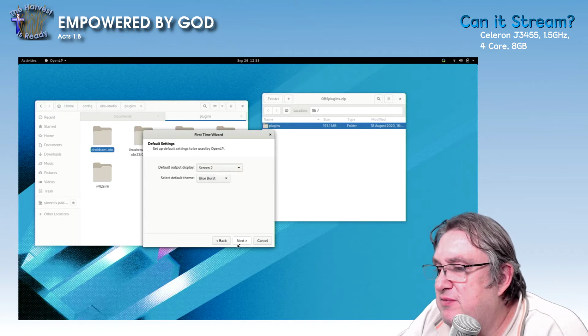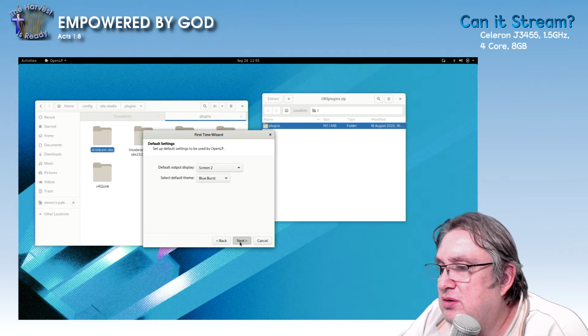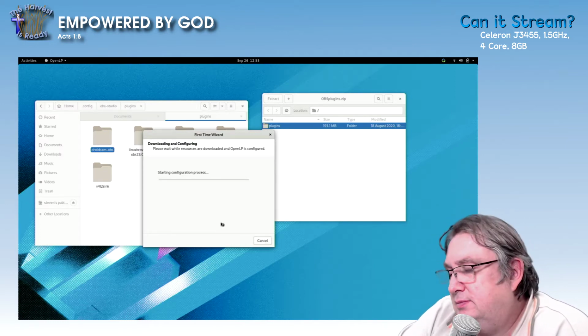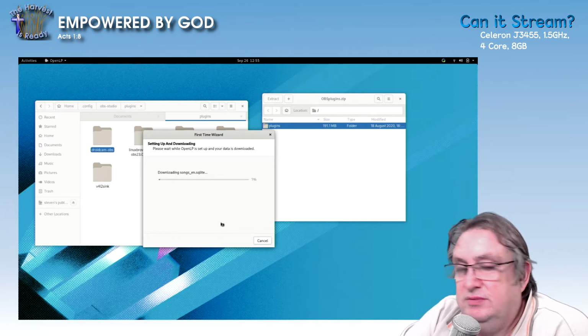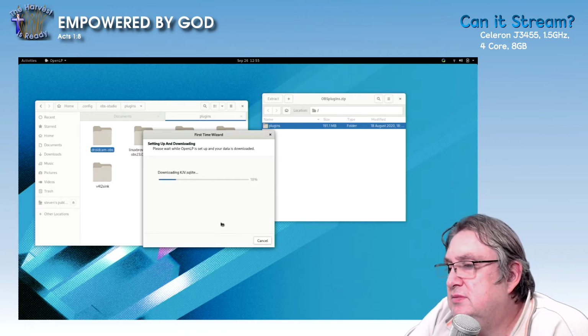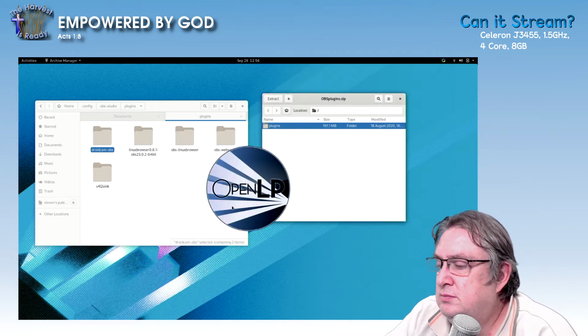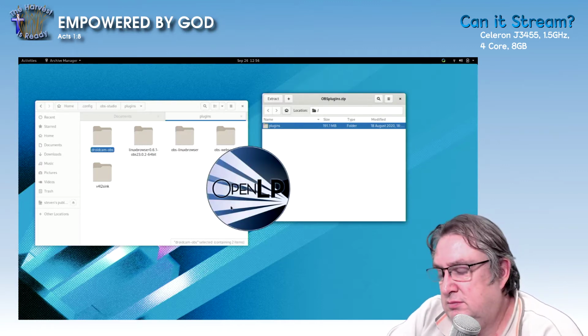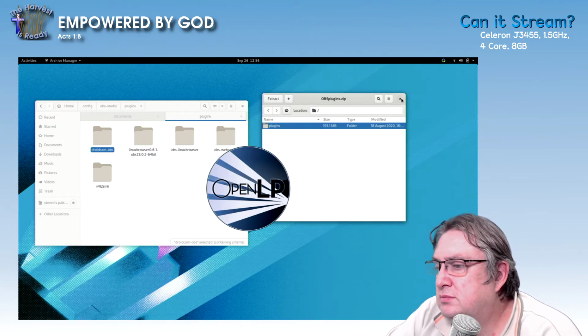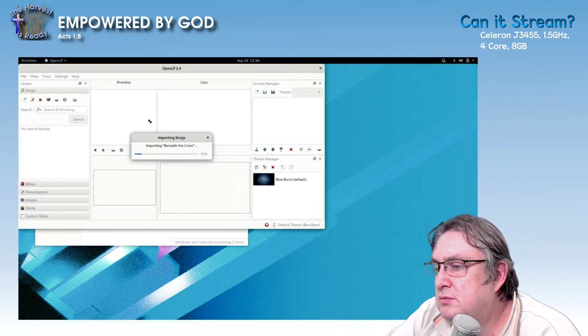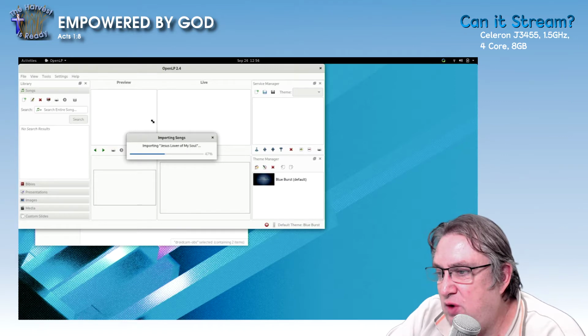We're going to change it a bit sooner, but it's detected our two screens. So, yeah, there we go. So we're waiting for OpenLP to set up right now.